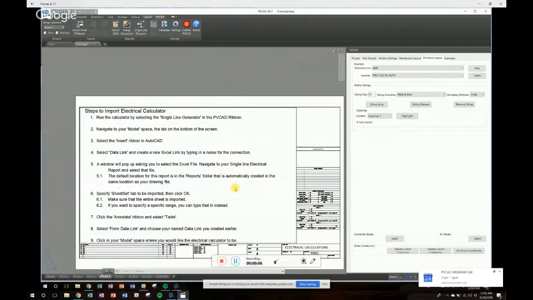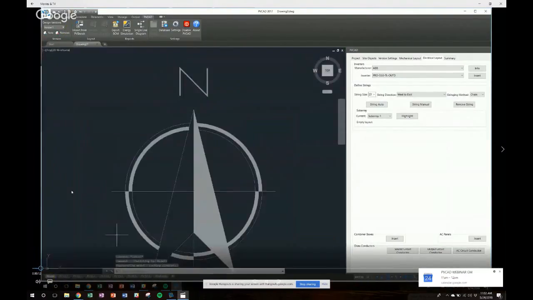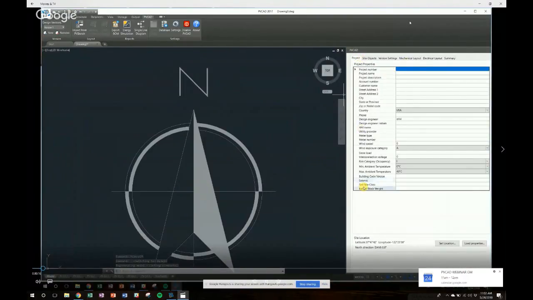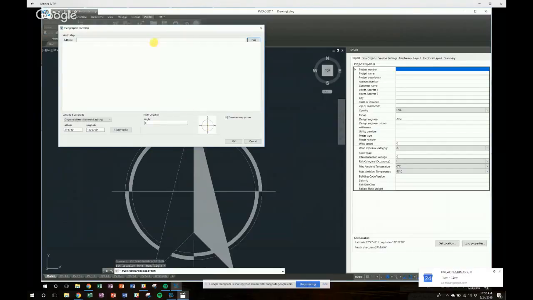and we just use one of our standard templates here. And so as you can see, the first thing I'm going to do is set my location. This is true for any project we're going to be doing. And I chose Golden Gate Park.